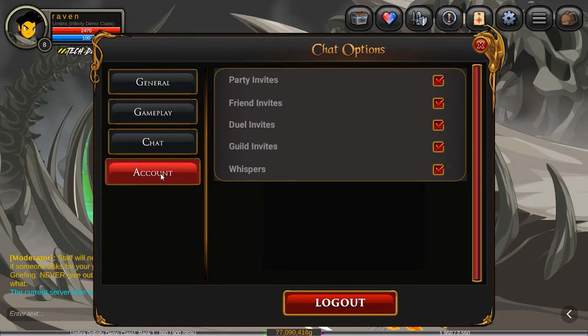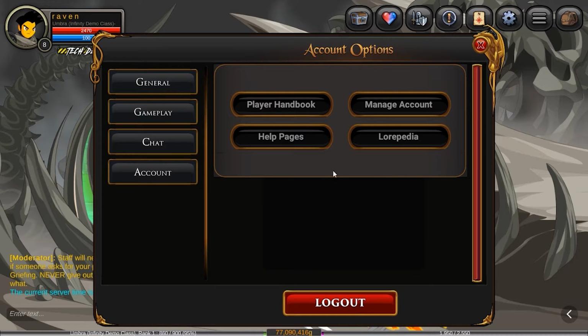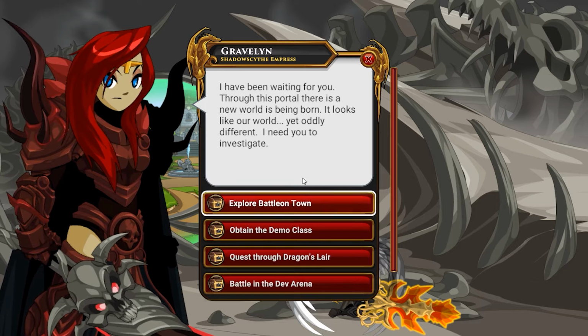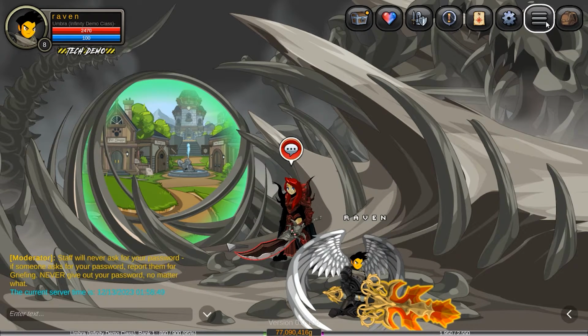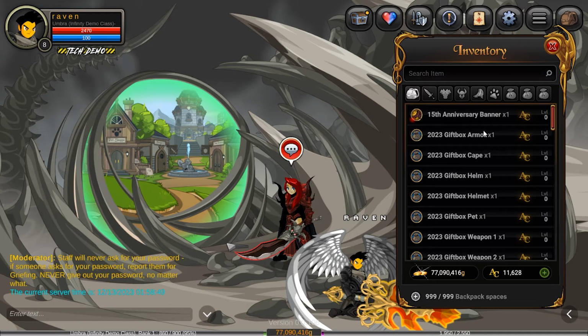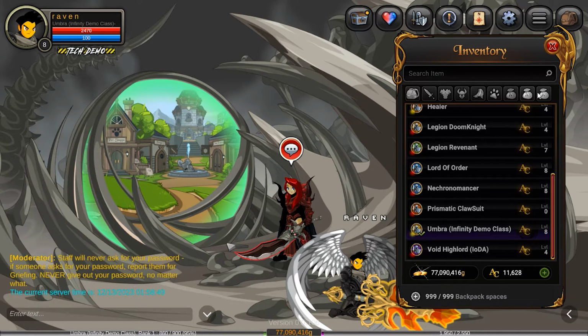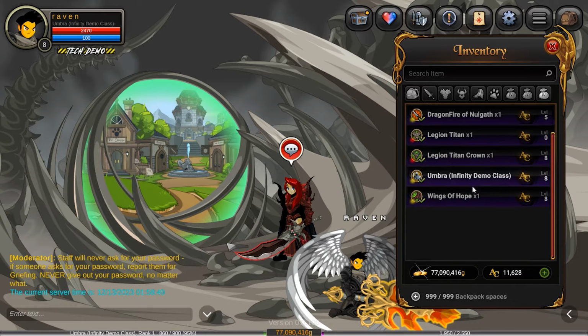You've got your different chat options right there, and then your account manager stuff. This is a little option right here. Now, for now, this opens up the Battleon thing, but it will be the main menu thing that would open up with that. Last but not least is the inventory right here, and this loads everything. Of course, you've got your weapons, your armors, your helms, your capes, your pets, and then some miscellaneous stuff. This is your classes right here, individual classes. I'll get into the Umbra in a moment, and then you've got these things right here.